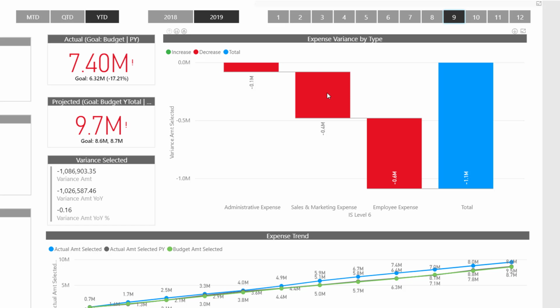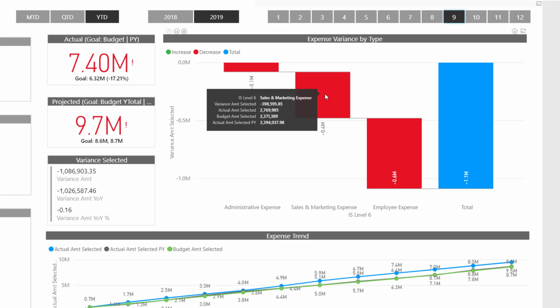If I want to drill down deeper on this, if I mouse over that before I drill, you'll see a pop-up. So we can see here our variance. This is a waterfall chart based on the expense variance. We've got almost $400,000 overage on our variance amount here. We've got 2.7 million in actuals, 2.3 million in budget. So let's drill down on that.